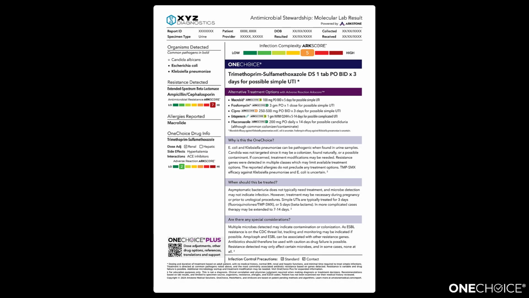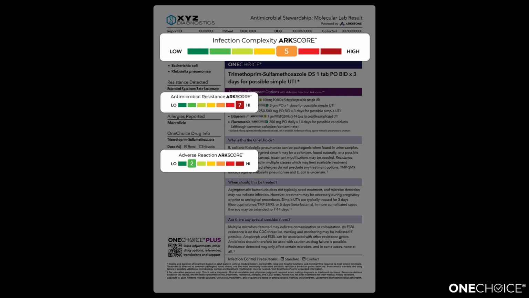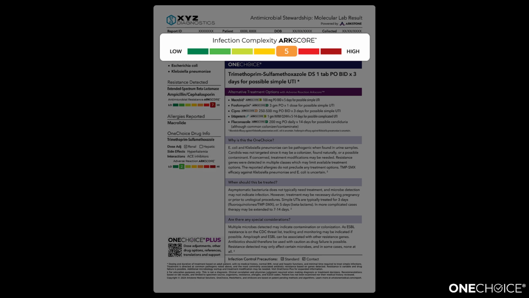The 3 ARC scores are intended to be an educational tool for the clinician and provide them with an aerial view at the moment they receive the lab result. Infection Complexity ARC score takes into account the organisms and genes detected and their combination, displaying an easy-to-read numerical score indicating how complex the infection is to treat. The more complex the infection, given the organisms and genes detected, the fewer treatment options available, pushing the score higher and into the red.